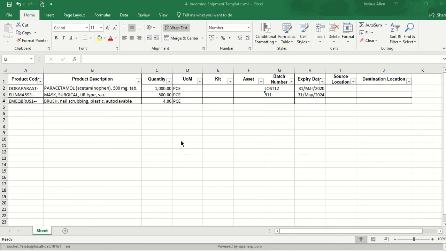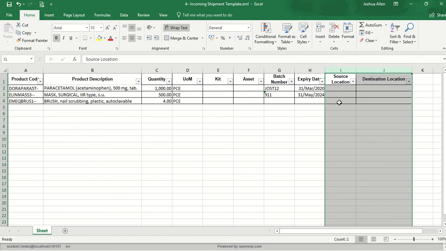Now, to save time, I've already opened the file and created an example of 3 items that we want to import into the UniField, including the code, description, quantity, batch number, and expiry date. So once you've encoded the items, a key piece that's important on this file is columns I and J. That's going to be the source location and the destination location.